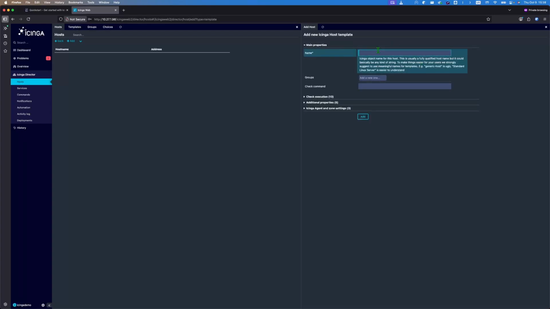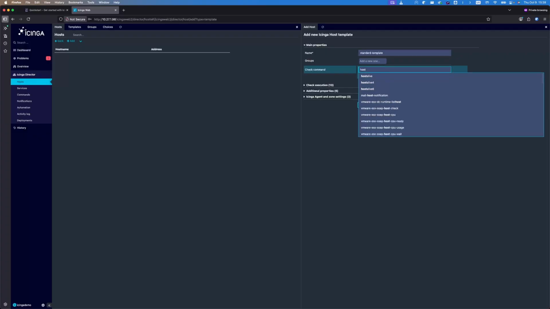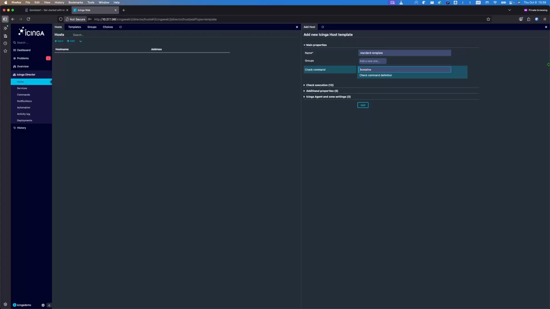We're going to call the template standard template, and for the check command we want to use hostalive, as this will tell us whether a host is reachable or not. And I'll type in hostalive and select it from the drop down. This is basically just a ping that checks for us if the host is still there and running.